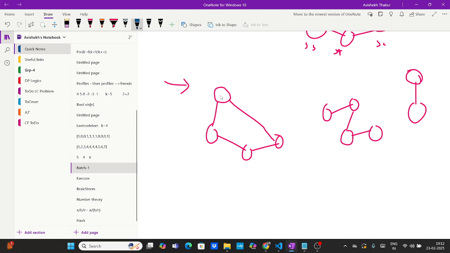Let's say we start with color 0. So is the intuition very clear that whatever we are coloring, its adjacent node should have a different color? So color 1, then this one should have color 0, then color 1, color 0, color 1, color 0. So we are able to do the coloring for this, and it's a bipartite graph.